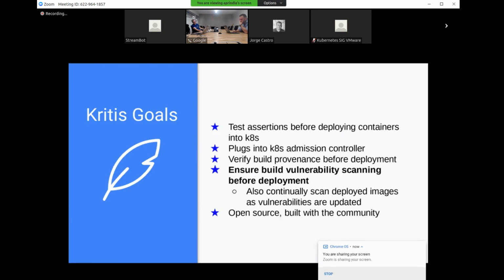So the goals for Kritis are to test assertions before you deploy containers, so people can make certain signatures or requirements on containers that they want deployed, and Kritis will act on them. It plugs into your normal admission control interface, like using validating hooks. So it's kind of native to Kubernetes. One of the goals for Kritis is to be able to verify build provenance, so that you can guarantee that the images in your cluster are images that you've signed or someone has verified as being okay.